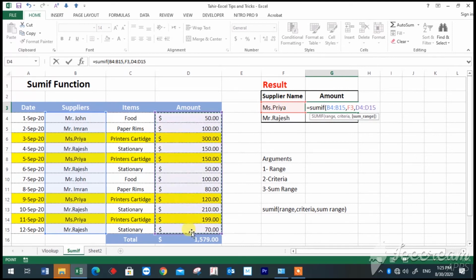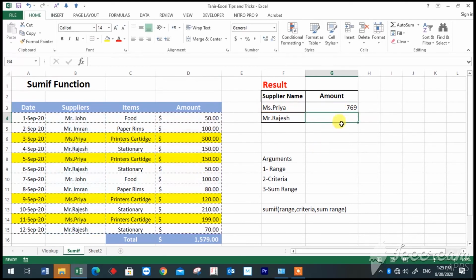Now Sumif will search Miss Priya in column number 2 and sum up the total values for Miss Priya from column number 4. So let's see. Press enter. So here it is. This is one way to use Sumif.